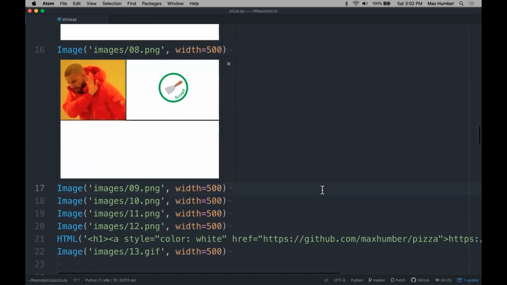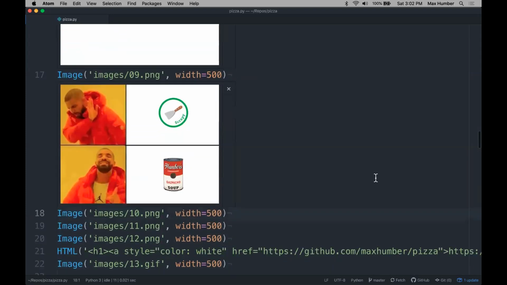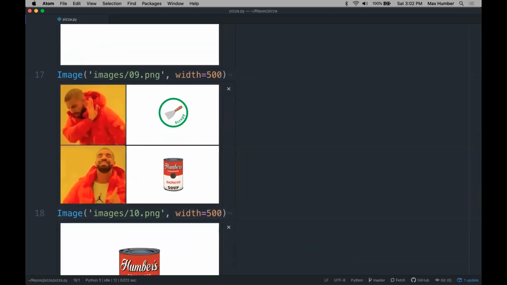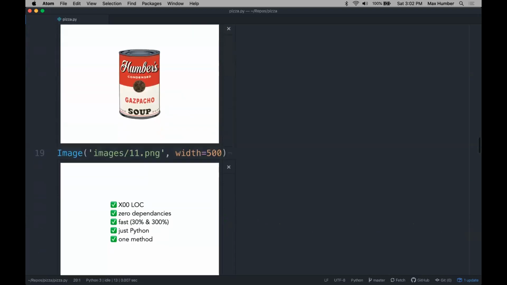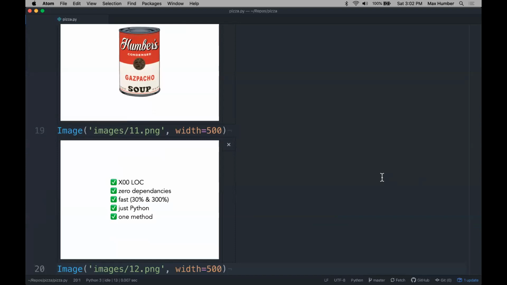Instead, I'd like to introduce you to a tool called Gazpacho. So what is Gazpacho? Gazpacho is a tool that is open source. It's about 100 to 200 lines of code. There are 0 dependencies. You don't need to know XPath. You don't need to know CSS. You just need to know Python. And you just need to focus your attention on one method.